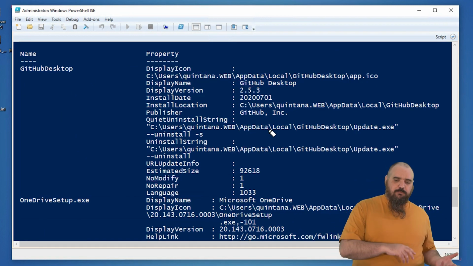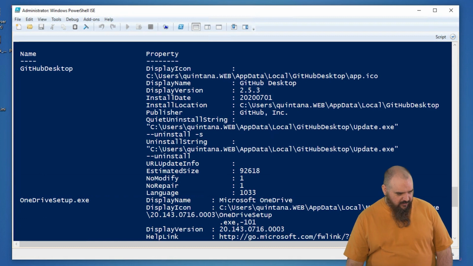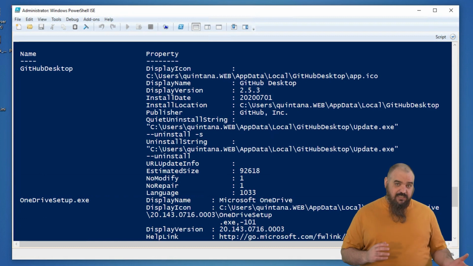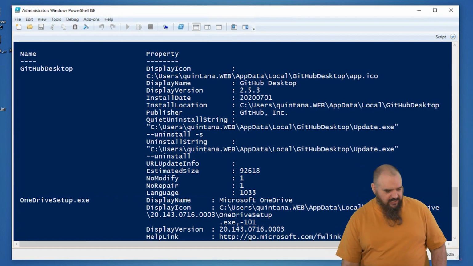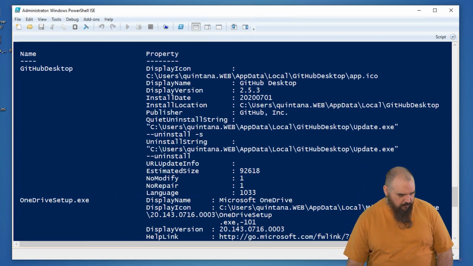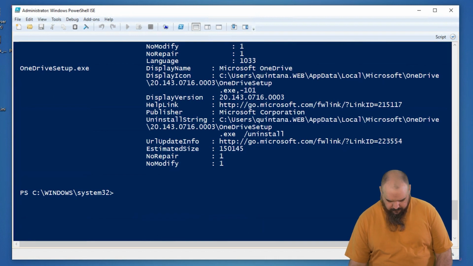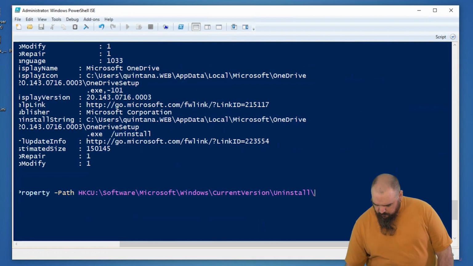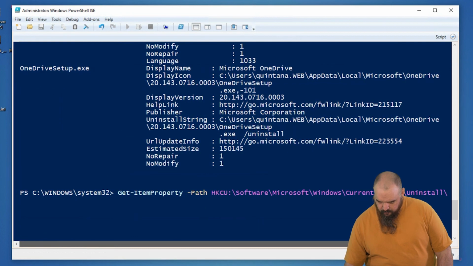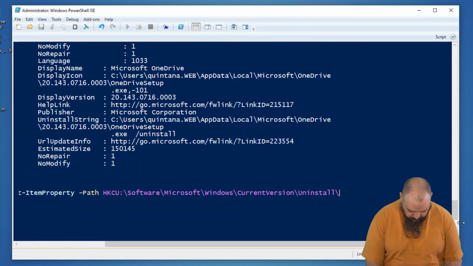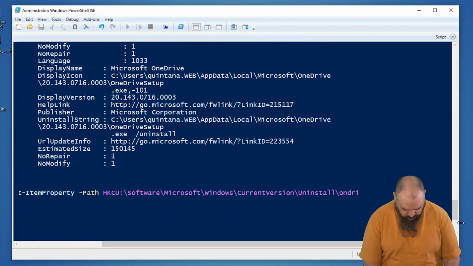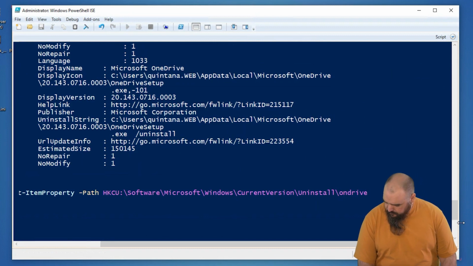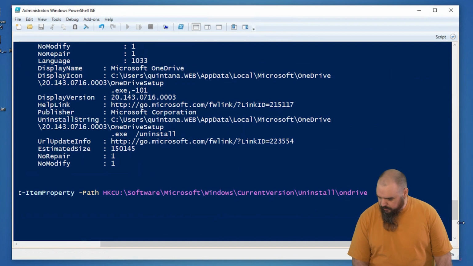If you're looking for just the property itself, that is going to be a little bit different. It's going to be Get-ItemProperty. Get-ChildItem is going to get you the key. Get-ItemProperty is going to get the value. So if we come back in here and do the path there, but instead of Spotify, what was one that we had in there? OneDrive setup.